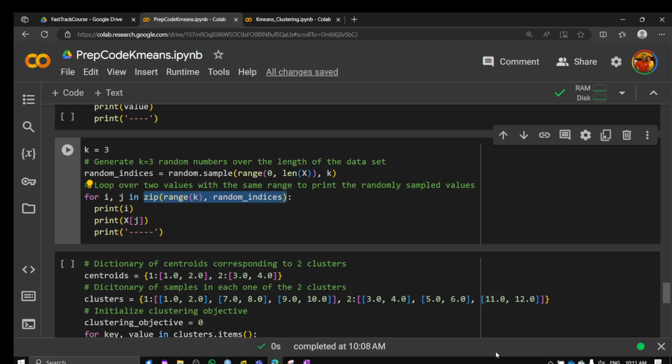What were the random indices? It was also an object with 3 elements. 34, 135, 200, something like that. So there are 3 values here. There are 3 values here. I'm going to zip them pair by pair. Is it clear, everybody? 3 values in range of k, 3 values in random indices.